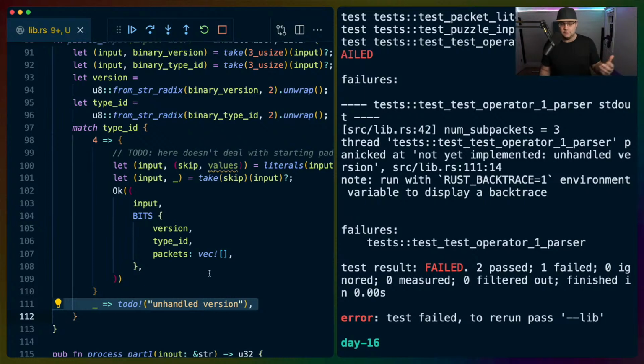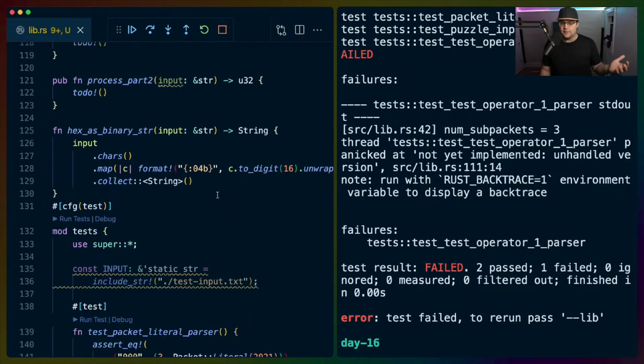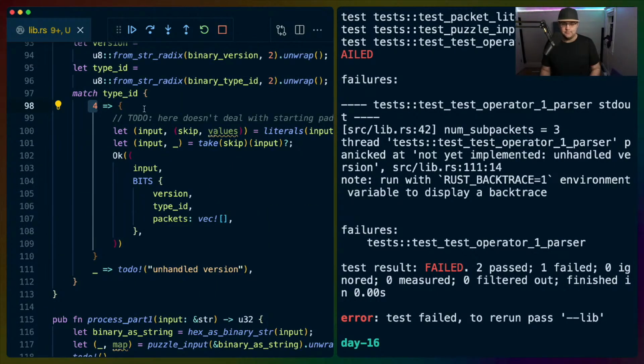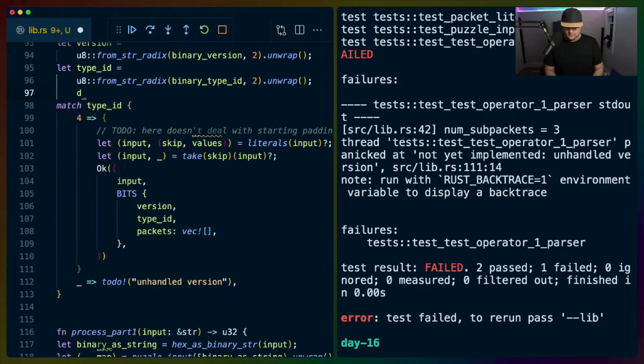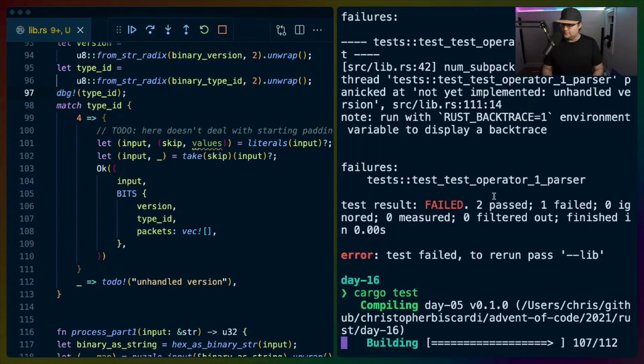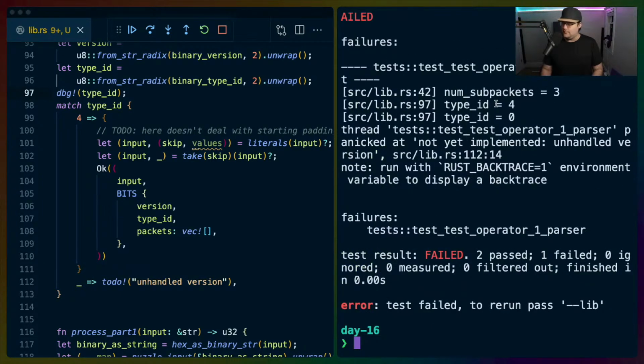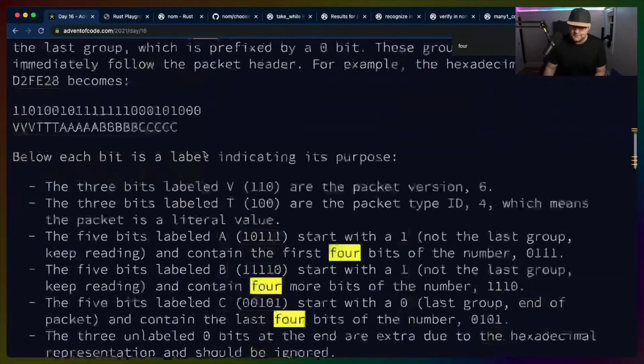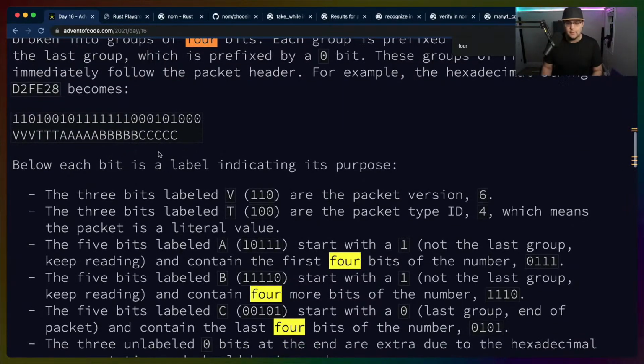So we hit this unhandled version for num subpackets, type ID. So does this not come back as literals for each of these then? Is that a problem? Type ID 0. Do we get a type ID 0? Are we supposed to get a type ID 0? Is my question.